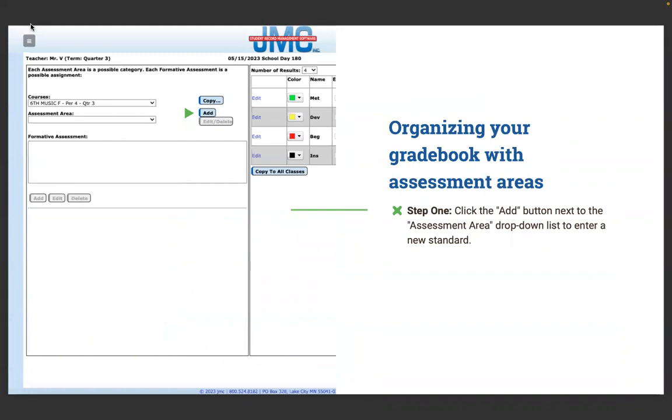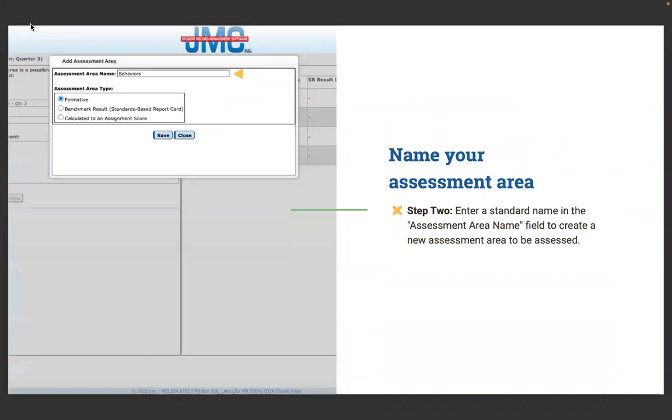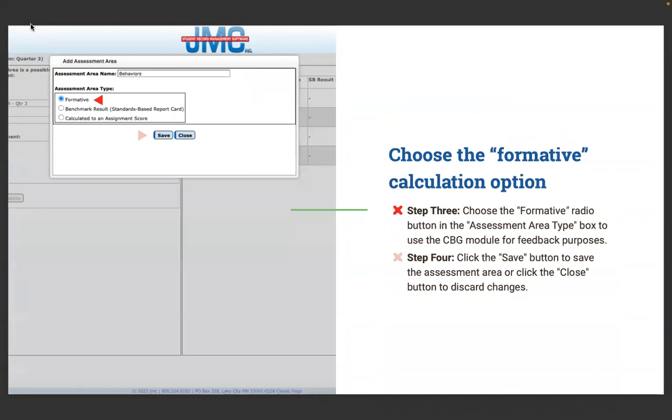We're still on the same page. We're under defined formative assessments. We'd click that add button next to the assessment area drop-down list there. And then we would simply enter the assessment area name in that assessment area name field to name the area that is being assessed.